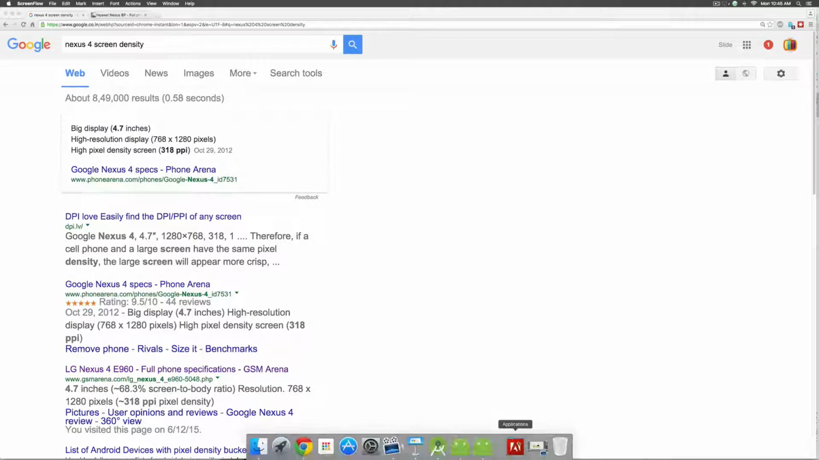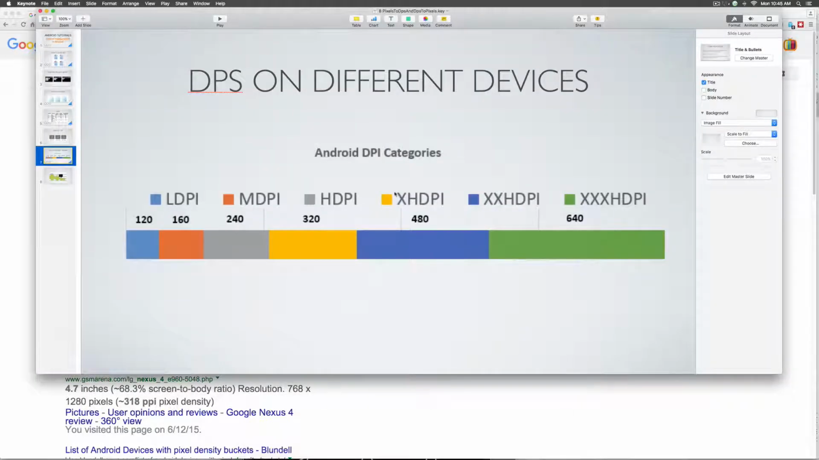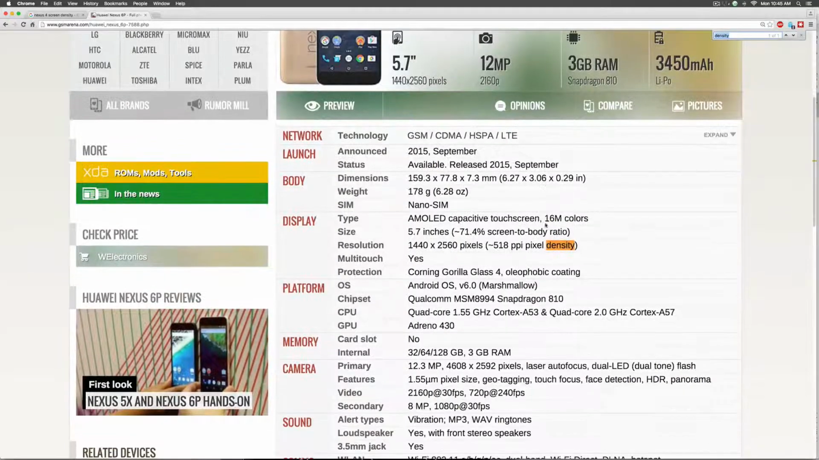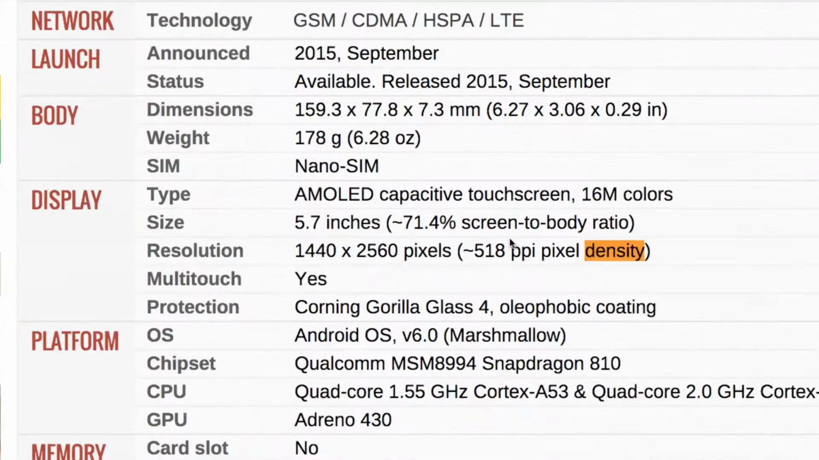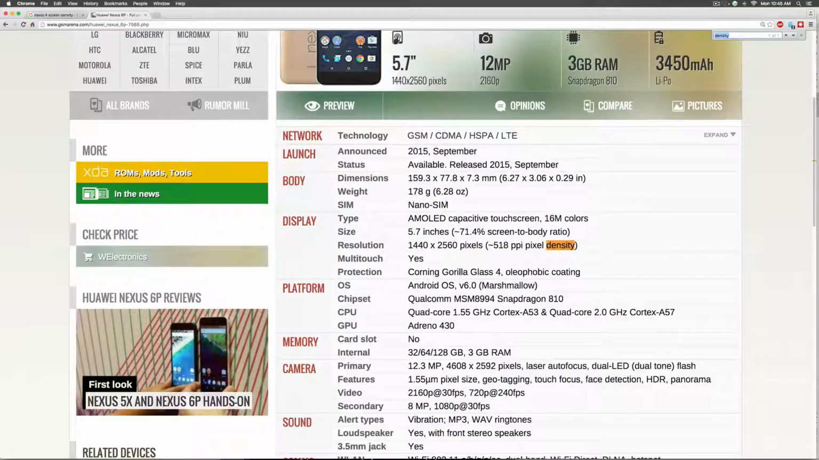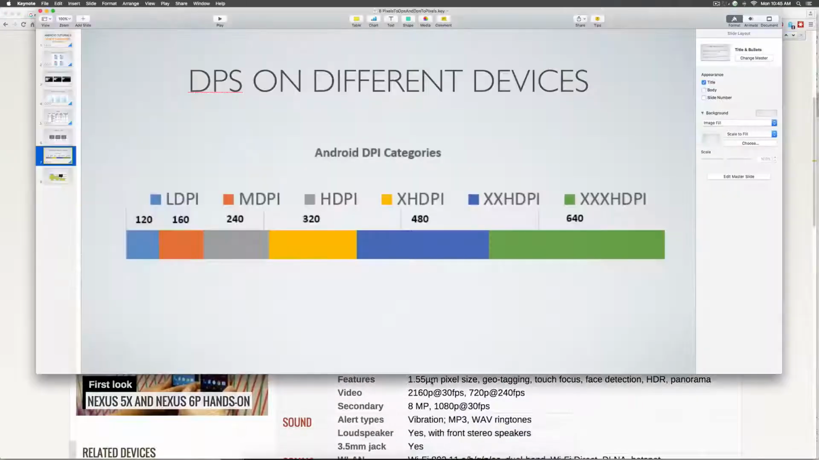Now this, if you take a look at our chart here, would fall into XHDPI because it is close to 320. The other device, Nexus 6, if you take a look at its density, it says it's 518 ppi. Huge difference. If you take a look at our chart here, then 518 comes close to double XHDPI. So it's going to be considered a double XHDPI device here.